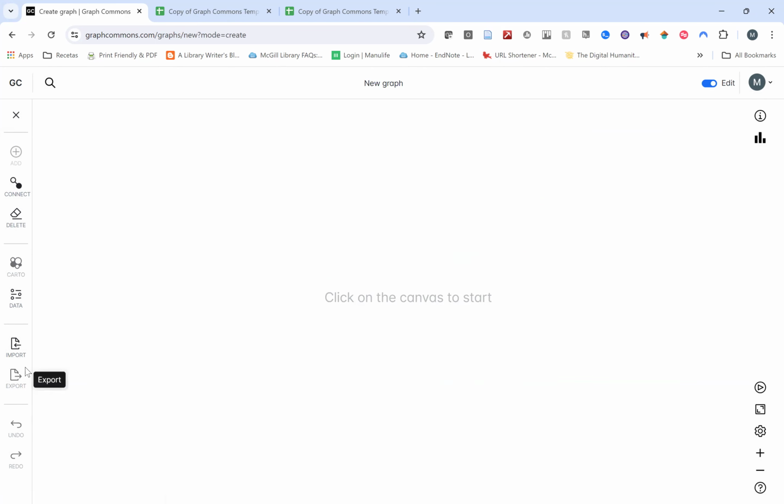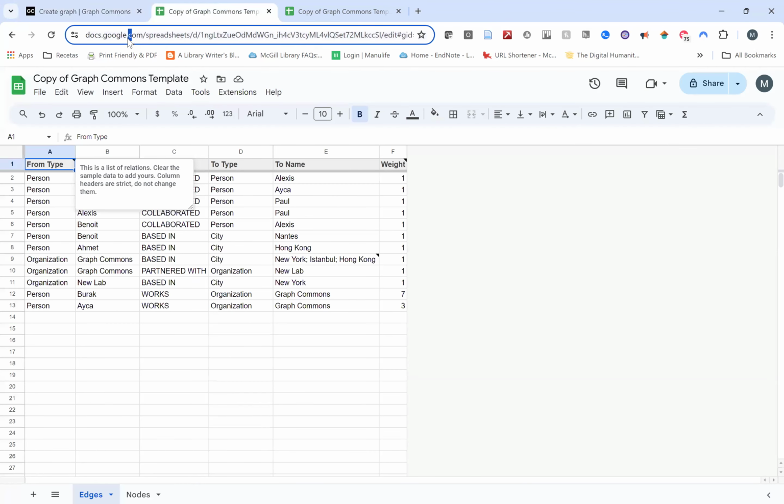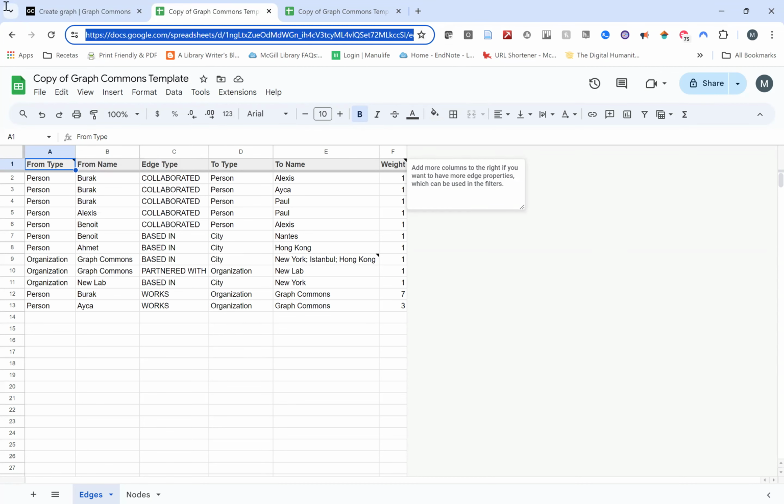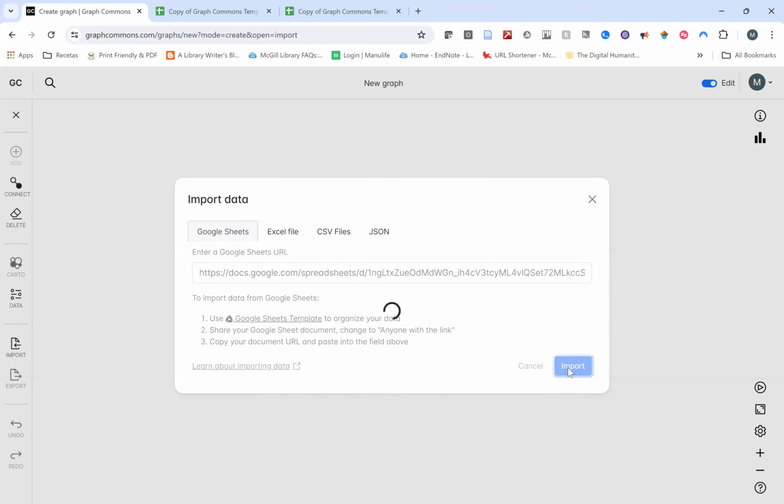Create graph. There we go. Import. I go with this one, which is the one that they created. And then you click on import.